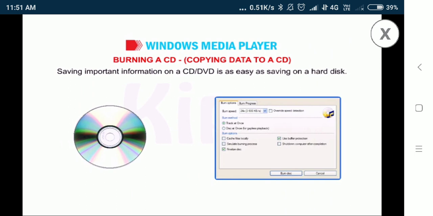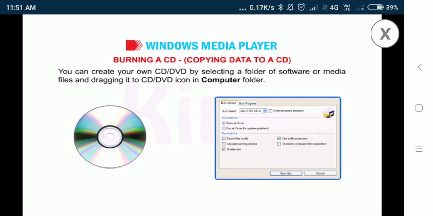Now, next is burning a CD, copying data to a CD. Now, vice versa. Before that, we saw how to copy data from the CD to the computer. Now we see how to copy data from the computer to the CD or DVD. So burning a CD, copying data to a CD, what does it mean? Saving important information on a CD or DVD is as easy as saving on a hard disk. You can create your own CD or DVD by selecting a folder of software or media files and dragging it to the CD or DVD icon in the computer folder.